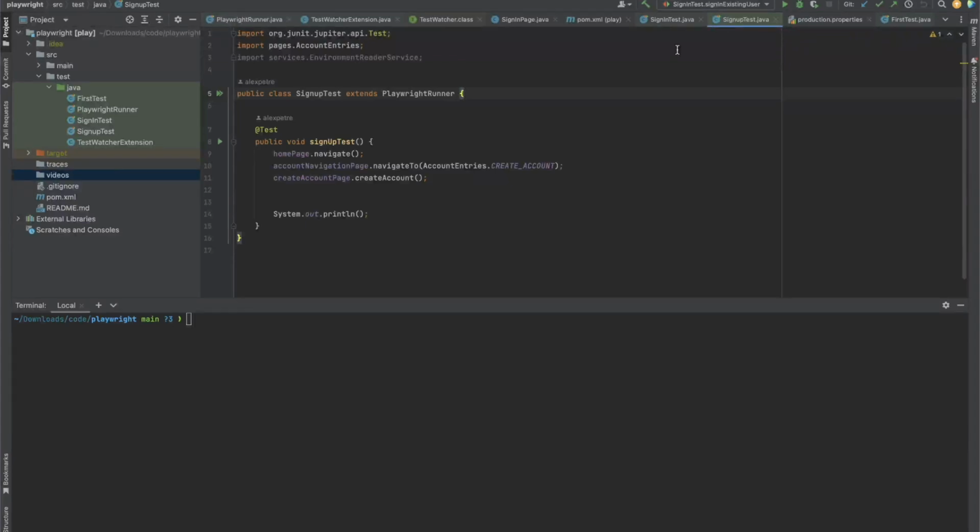Welcome back everyone. In this lesson we are going to discuss parallel execution. The way we are going to achieve this is by using JUnit 5 and the Maven Surefire plugin.